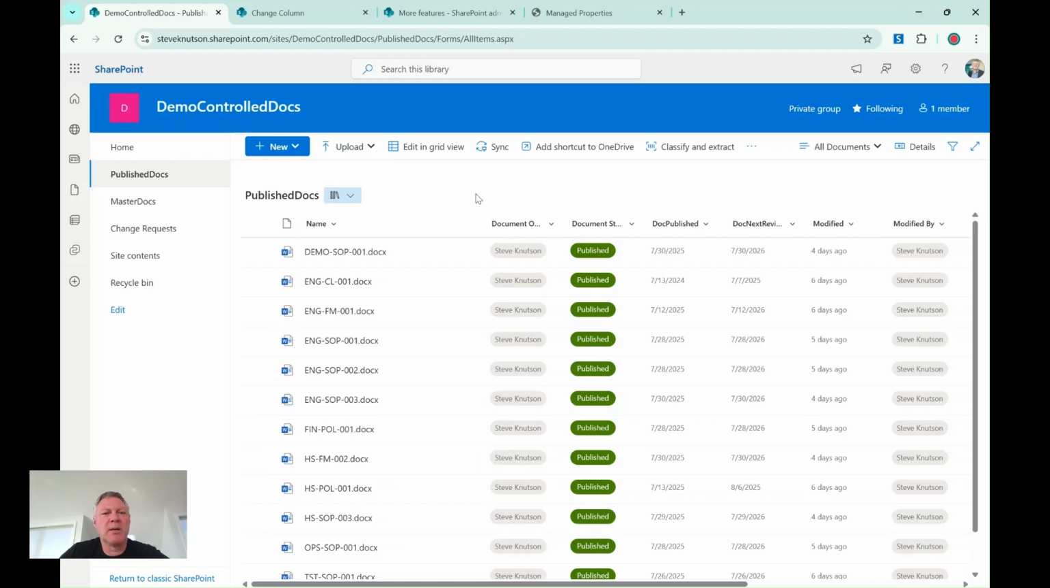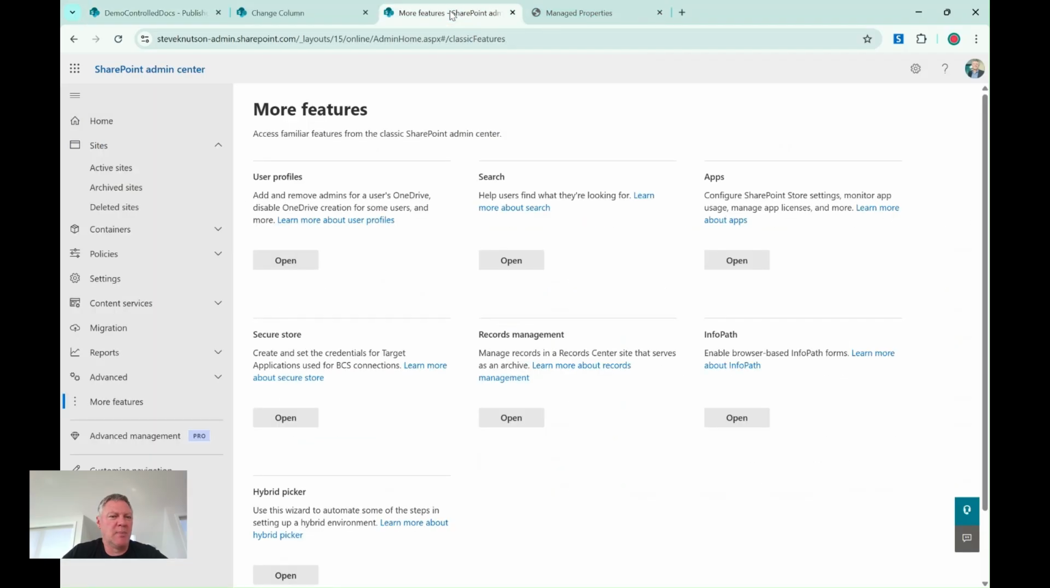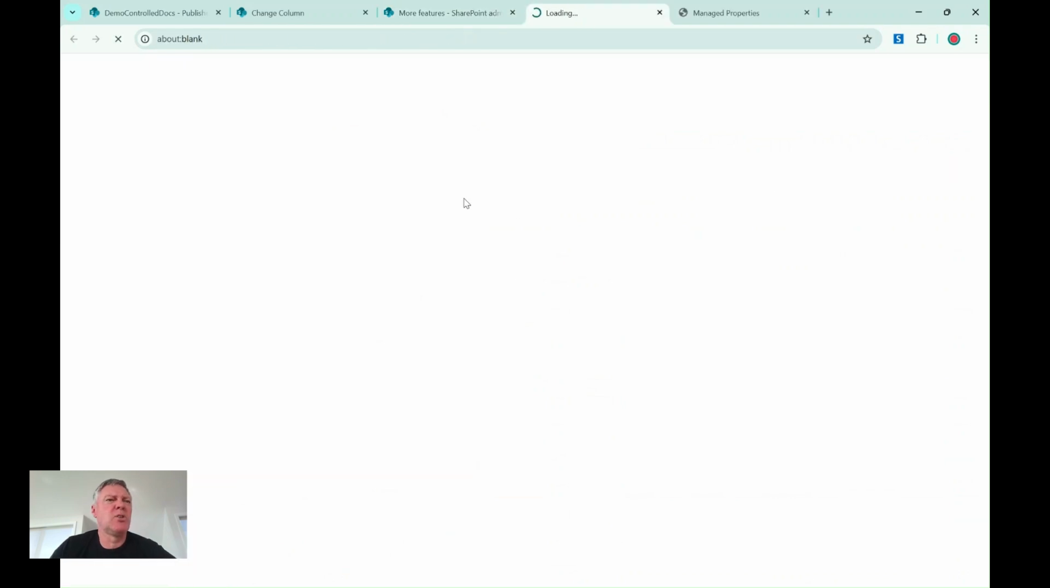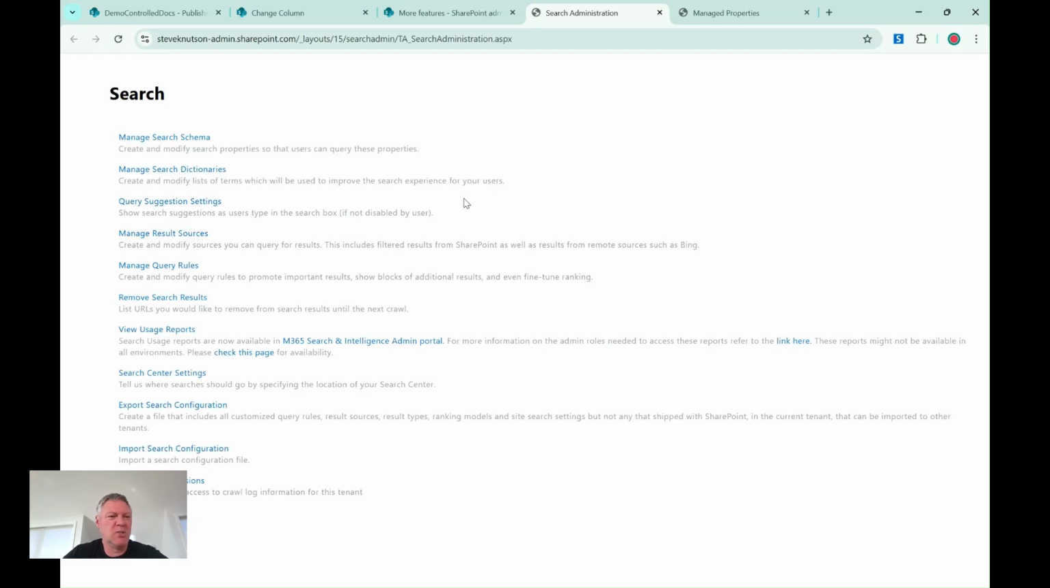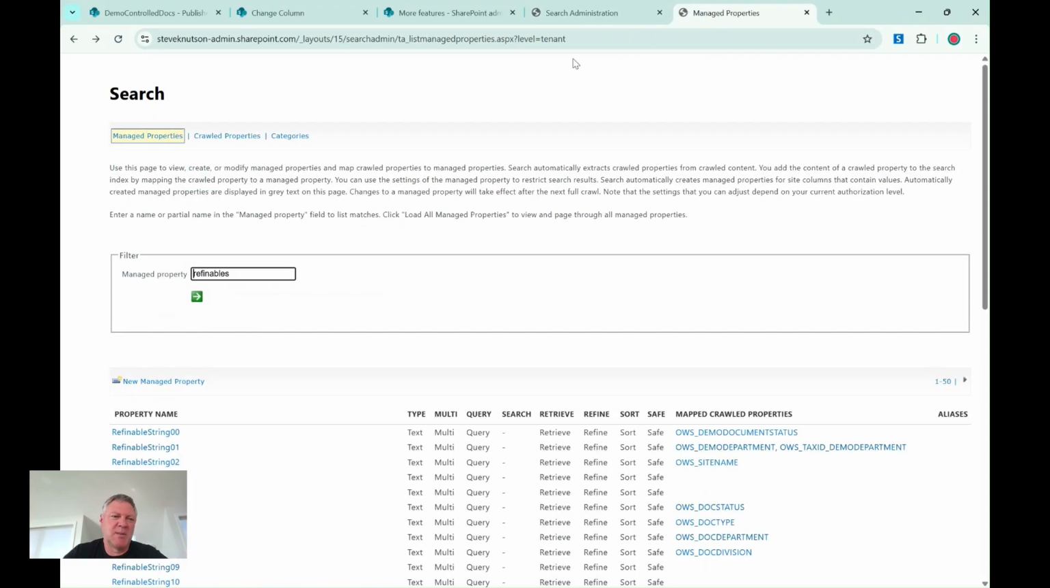So I start by going over into my managed properties in the SharePoint Admin Center. From Admin Center, down to more features and then search. Within search, I have the ability to update my search schema. So I'm going to choose this top option here, manage the search schema, which takes me to this screen, which I've filtered because it does take a little while to get down there.